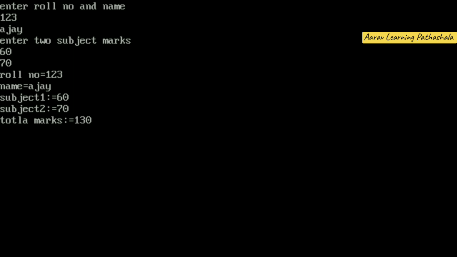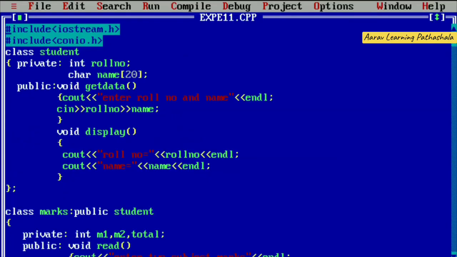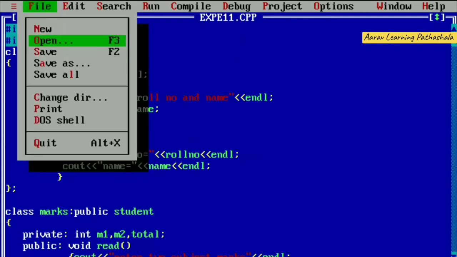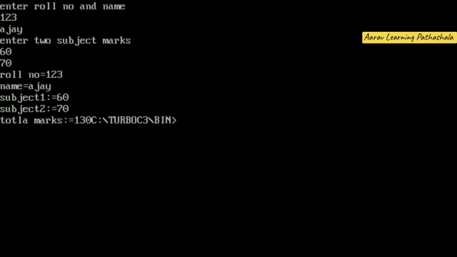Now is it clear for all of you? Next class we will meet with one more experiment. To come out from this file, quit, then exit.